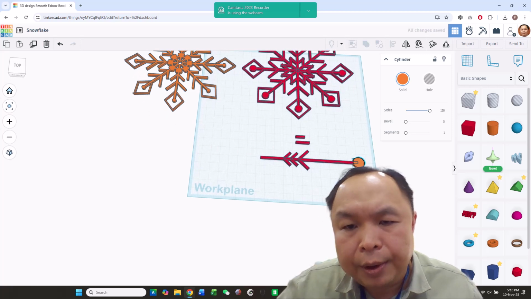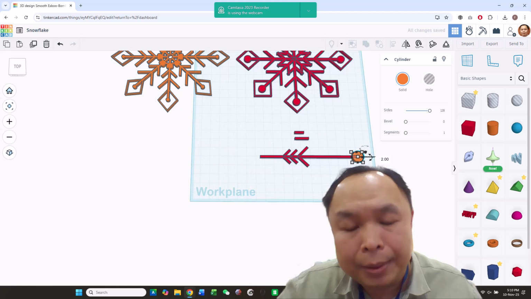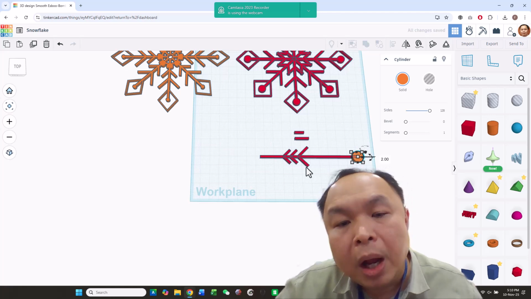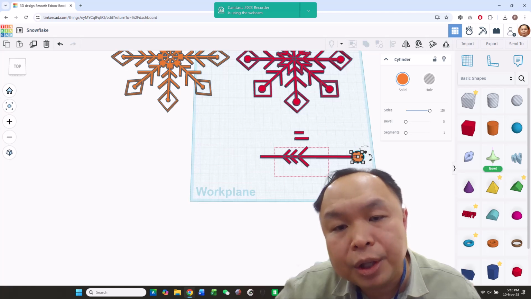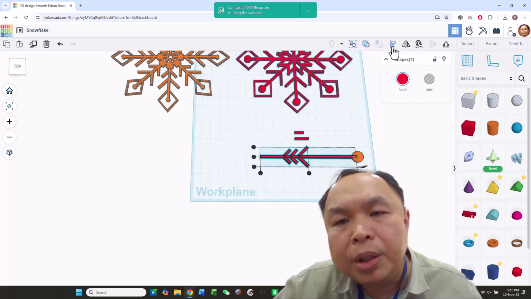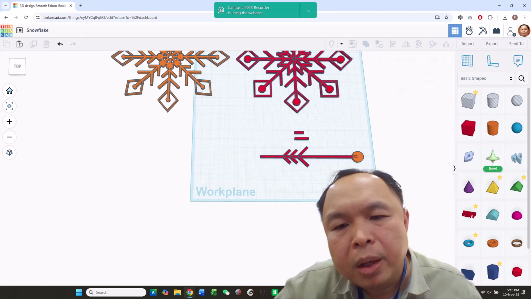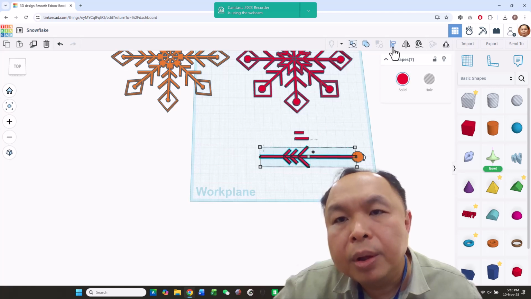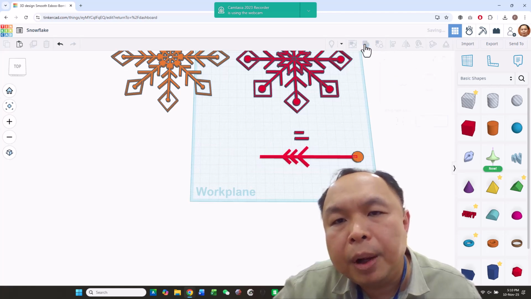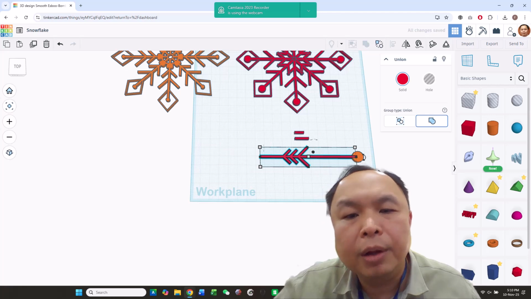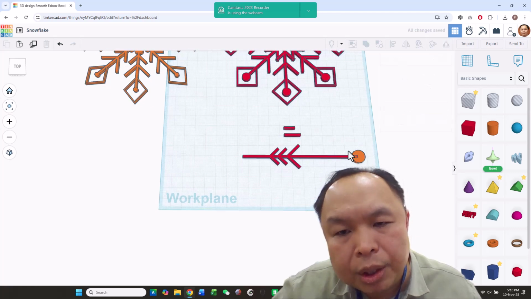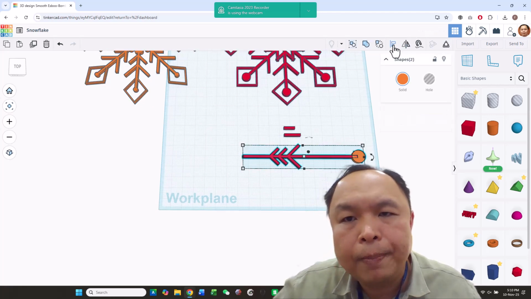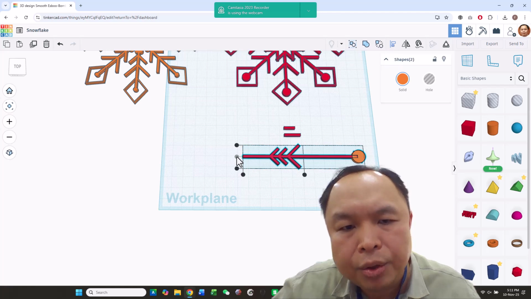For this area, if you want to use alignment, you have to save this one first. That means actually merge this one first. So I merge this one, then check, is it merged? Can I click this one? Click. Now it's merged. After I merge, then I can select this one. I can select alignment and make sure it's in the center.